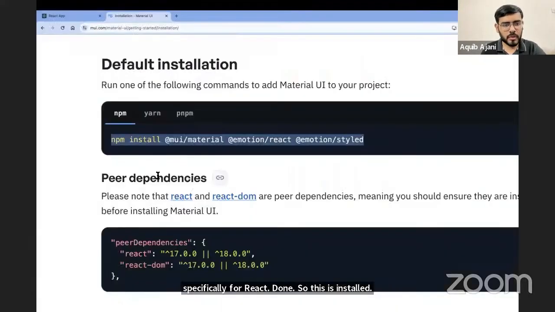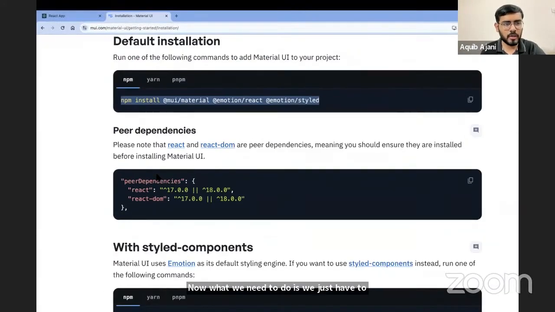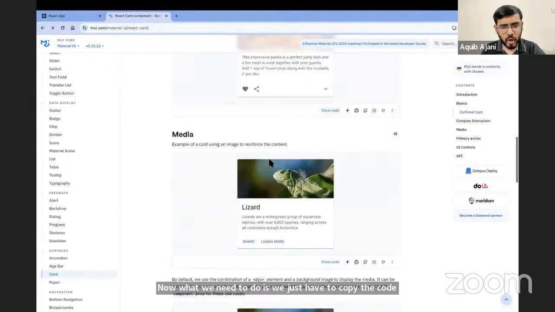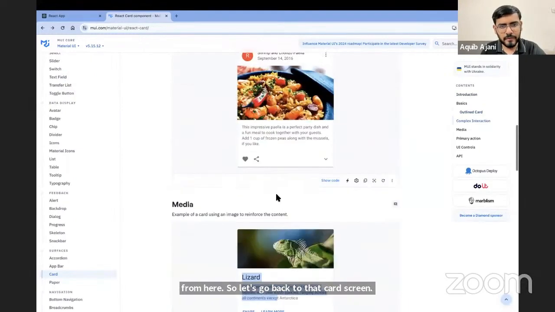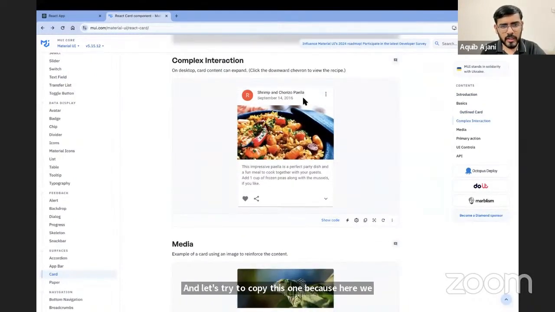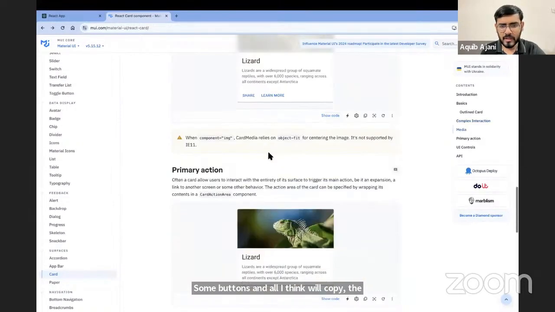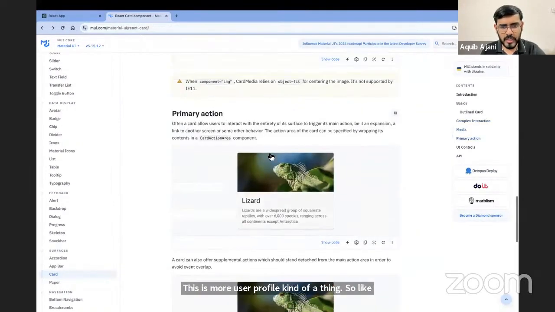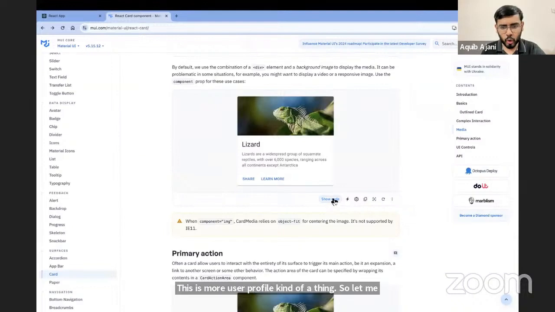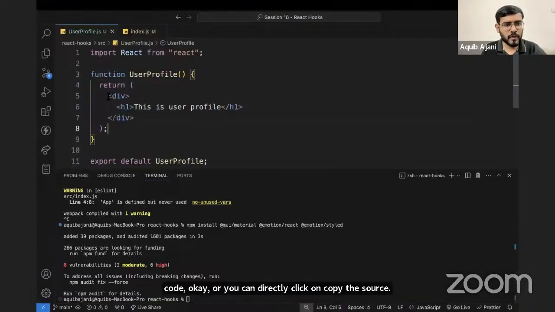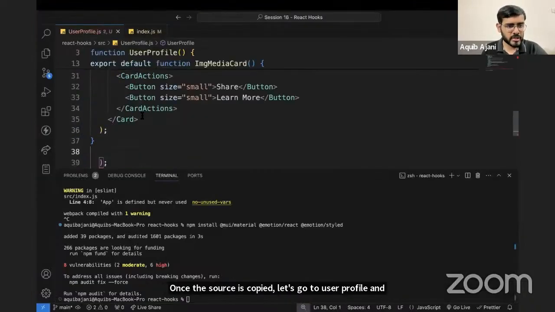Now what we need to do is we just have to copy the code from here. So let's go back to that card screen, right? And let's try to copy this one because here we have some buttons and all. I think we'll copy the lizard one. This is more of a user profile thing. So let me just copy that one. And again, you can click on show code or you can directly click on copy the source. Once the source is copied, let's go to user profile and paste it. So paste it over here.